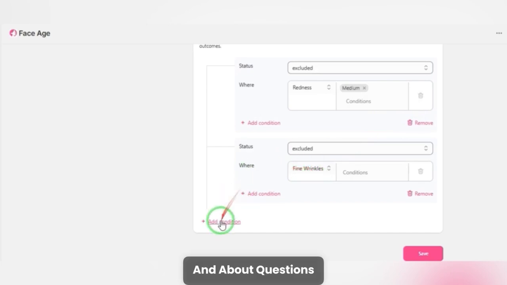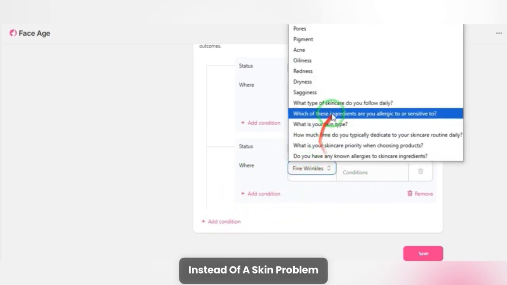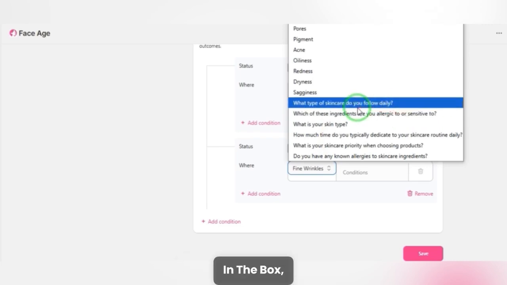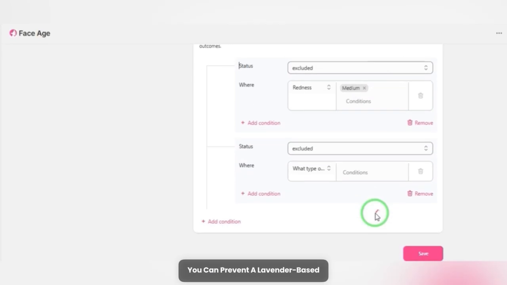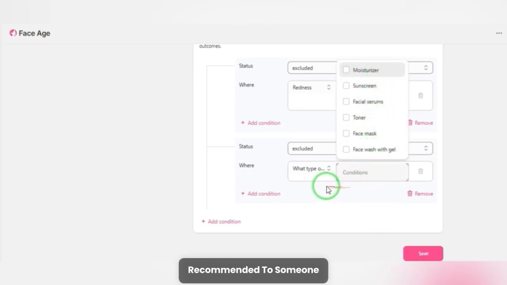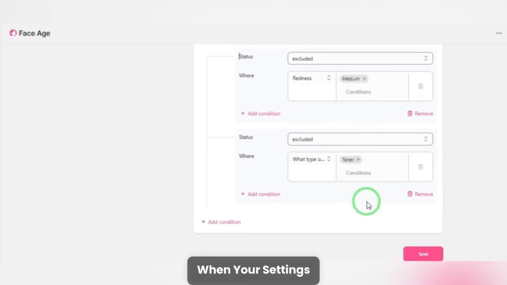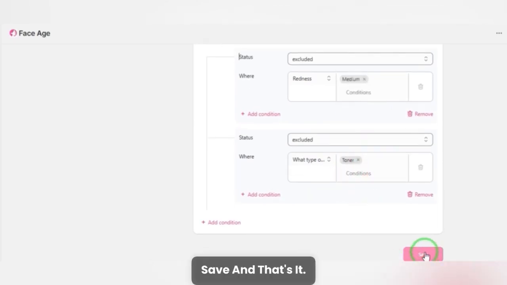And about questions and extra conditions, when you select a question, instead of asking problem in this section, you will see the options you set in the quiz in the box and you can choose. This way you can prevent a lavender-based product from being recommended to someone who is allergic to lavender and save your brand. When your settings are finished, save and that's it.